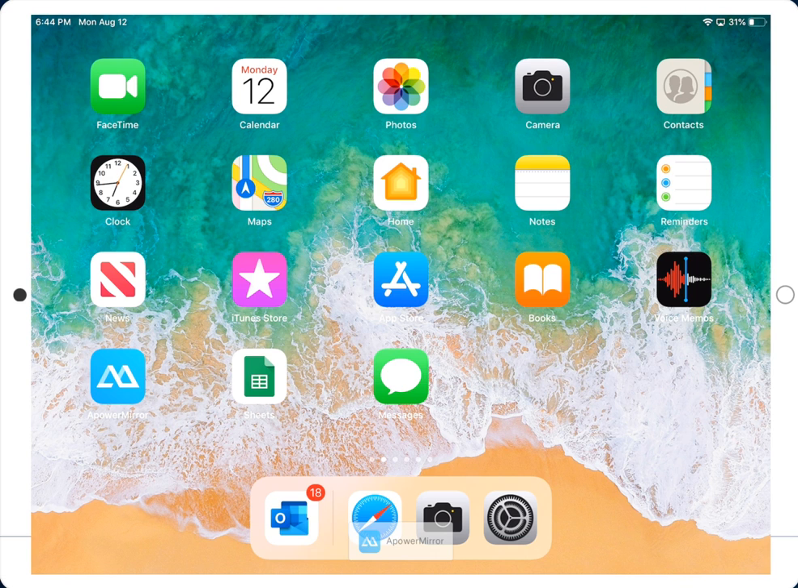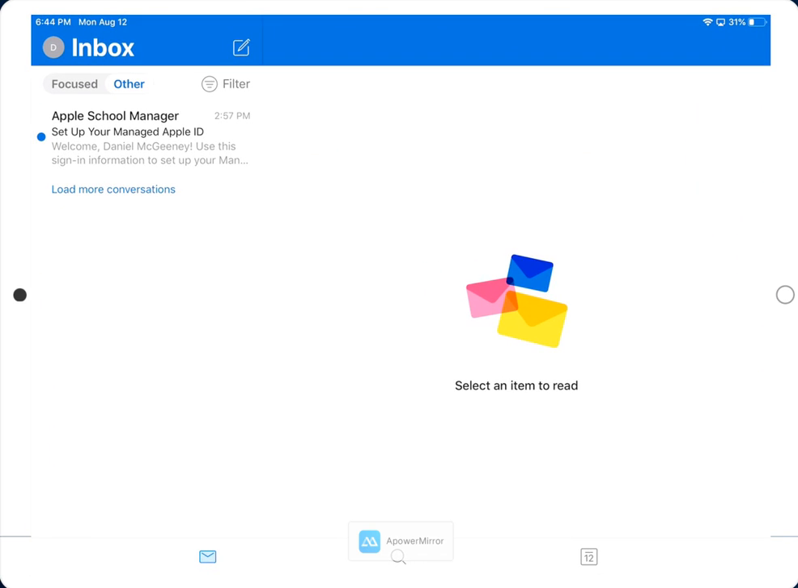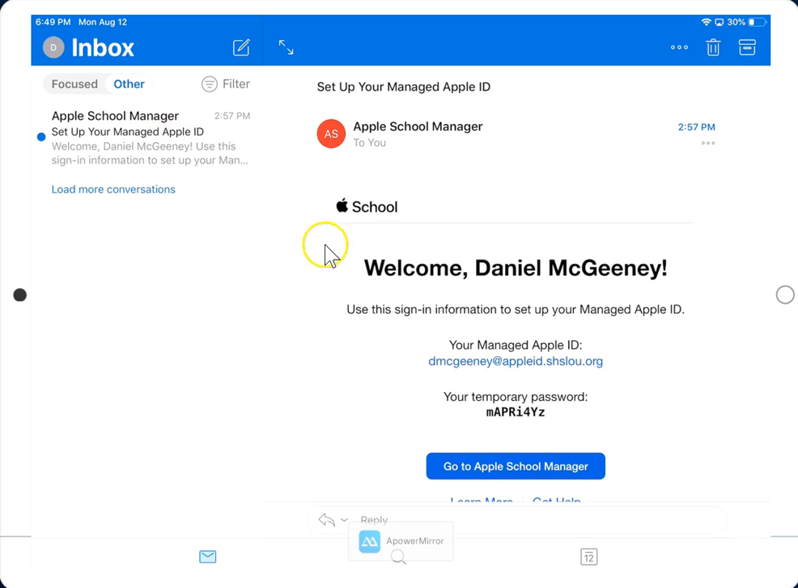Okay, to start, you have to open up your Mail app. Mine looks a little different from yours, but go ahead and find your Mail app and click on that. Somewhere in your email, you received a message this morning from Apple School Manager that says, set up your managed Apple ID. Now, we are going to click this email, but we're not going to click any of the links inside it. That's important. Okay, let's click the email.